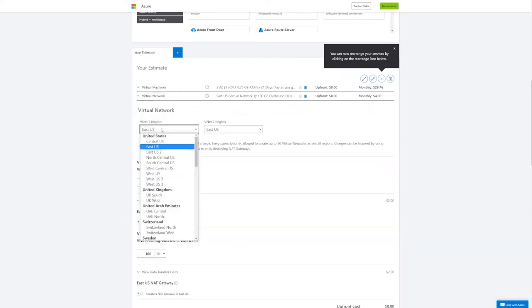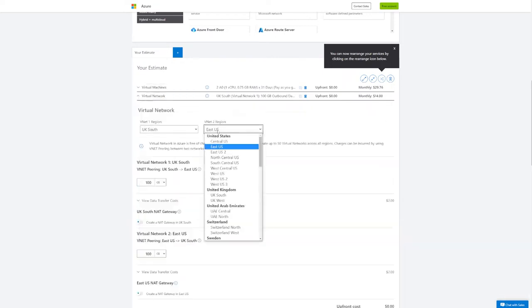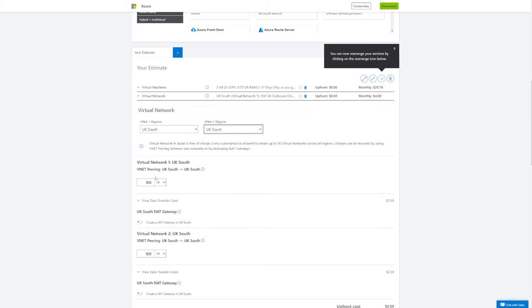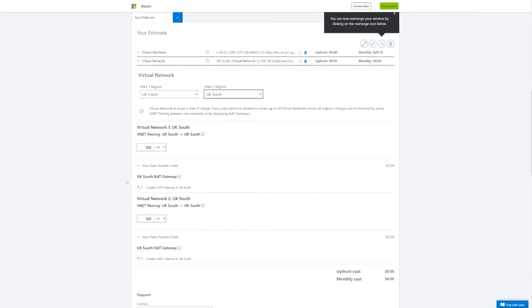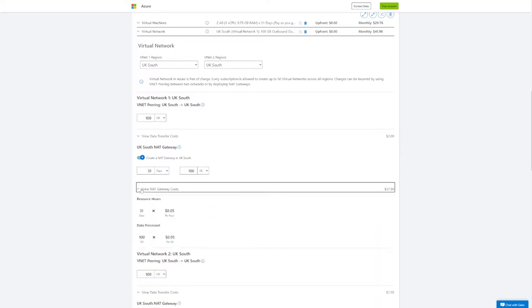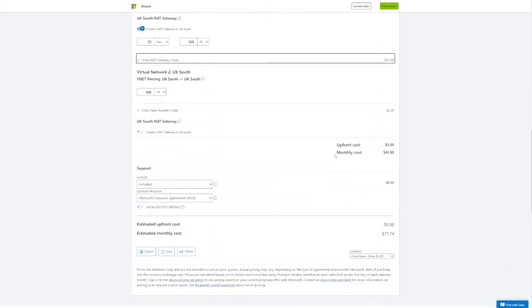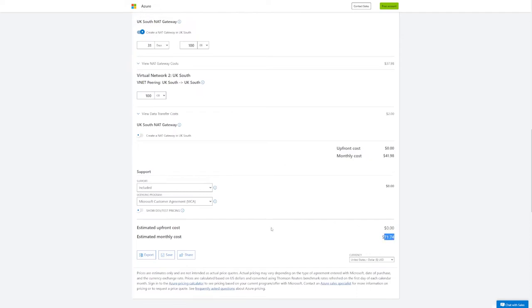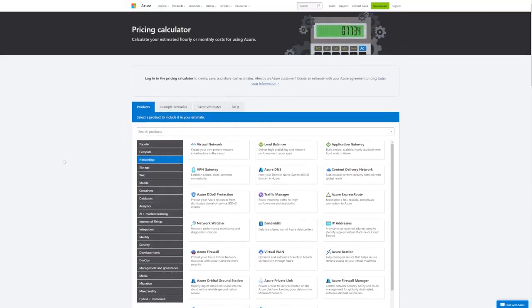With virtual networks, you basically want to set your region. So we're going to set UK South again. Say we want 100 gigs of peering, and we want NAT. Let's say yes, we want NAT. We're going to NAT for 31 days for 100 gigs, and view NAT gateway cost. And cool, we're going to see that's going to be $41.98 roughly a month. I'm in the UK, so I would be looking at pounds, but you can change all that down there. And yeah, so that's cool. So you can see roughly for that virtual network and that VM, we're going to be $71.74 a month. So that's the pricing calculator.